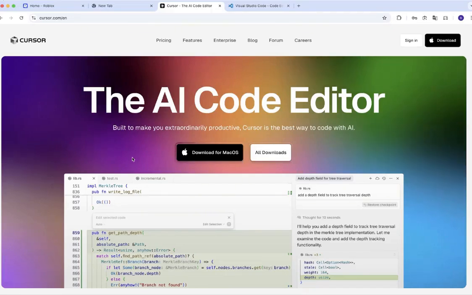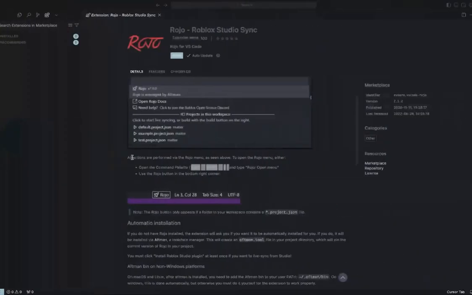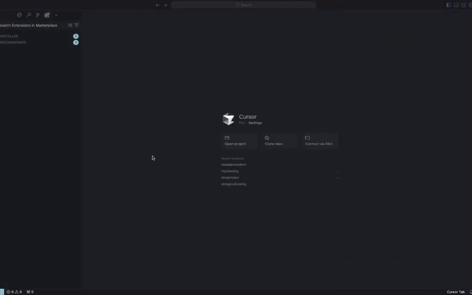In today's video, I'm going to teach you how to set up and create a Roblox game using either Visual Studio Code or Cursor. This is particularly exciting because if you're someone who loves gaming and has ever been curious about making your own game, then you're in the right place. Now let's dive into the process.